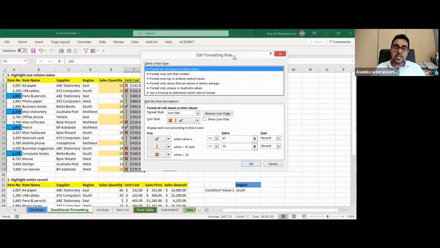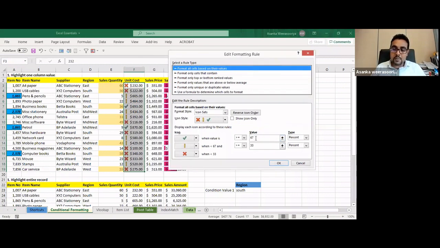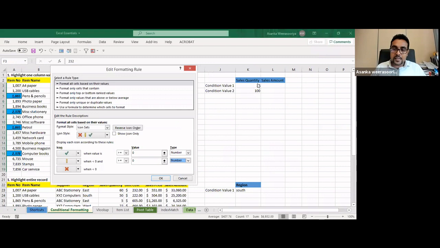Okay, I want to change this icon set like this. I don't bother about the percentage, I bother about the value. Number. I select here number. Then what is the number? What I want to do is, if the cell value is greater than or equal to 30, I can type the number 30 here, or I can pick this cell reference like this. Both options are available. You can type 30 directly, or you can take the cell reference.